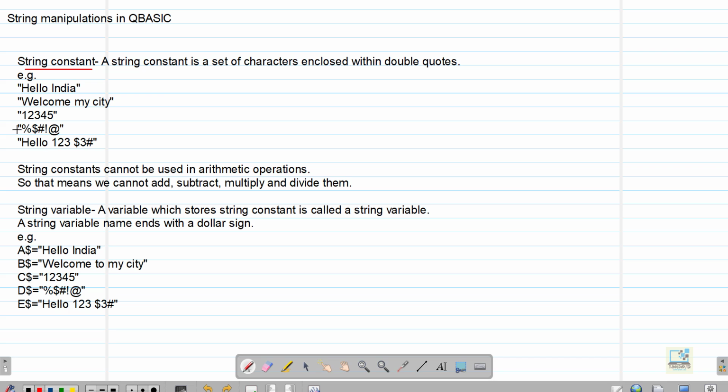Now you may be thinking, how can 12345 be a string constant? It's a number, right? But it's a number only when it is written like 12345 without double quotes. If I write it without double quotes, then it's a value, a number, which can be stored in a normal variable. But since we have got it within double quotes, it becomes a string. So string constant means any character or any set of characters which is enclosed within double quotes.